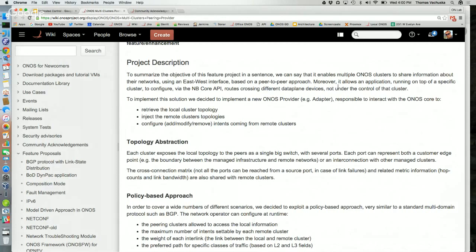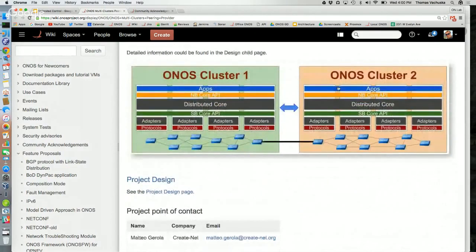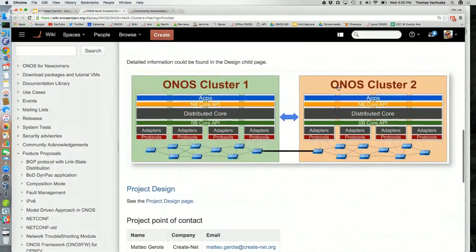So more or less, the architecture that we foresee is that the network here is managed by two different administrative domains. Cluster A is an administrative domain. Cluster B is another administrative domain, and these two networks are interconnected. We call interlinks the physical links interconnecting the two administrative domains. And then we call the customer edge points the ports where each domain is connected to the customers.